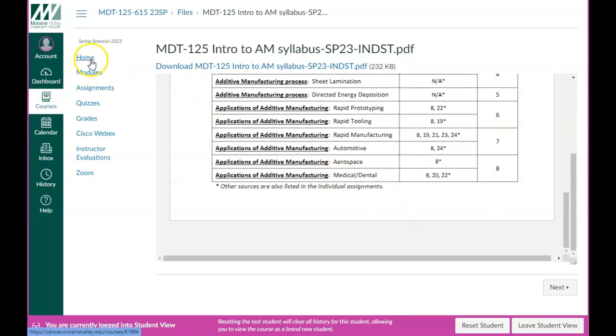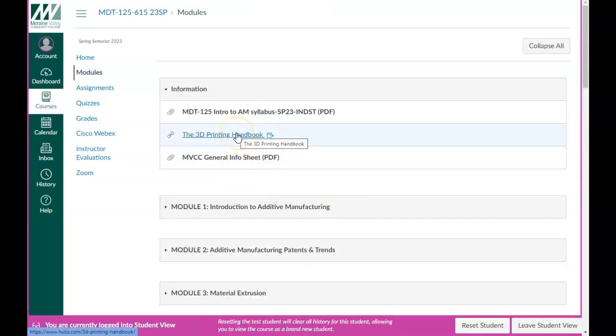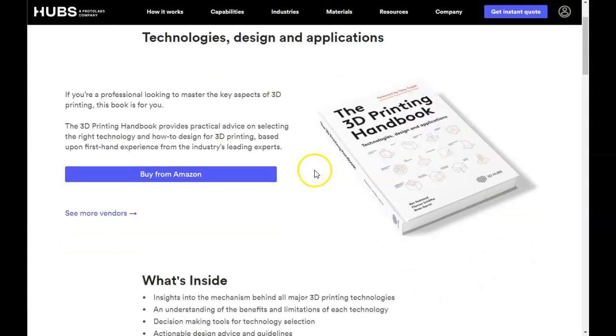All right. So let's go back to the modules, and let's look at the book. Here's a link to the website where you can purchase the book. As I said, the book is available at the bookstore, or you can purchase it online from Amazon. Here's the textbook, white cover, 3D Printing Handbook. It's an excellent book. We're going to cover the first half of the book in this class. The second half of the book we will cover in the second class after the Intro to Additive Manufacturing, which is MDT-125.